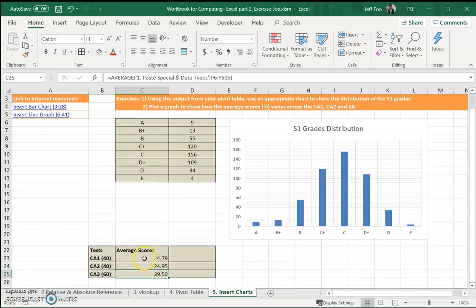So you can compare the first two directly because they are upon 40, but when you're looking at CA3, you cannot compare this 39.5 with the first two because it's upon 60. Okay, so what we really need here is the percentage average. Okay, so these are the average raw scores. This is the percentage average scores.